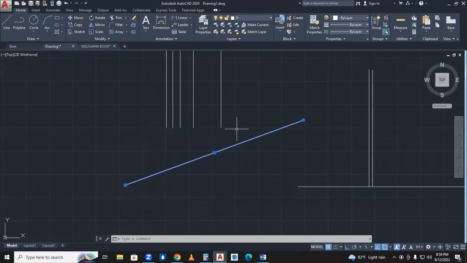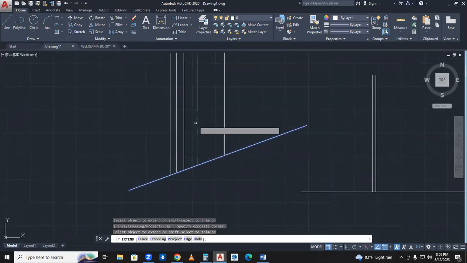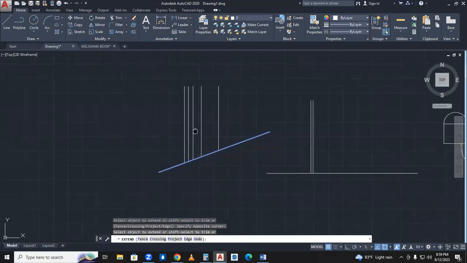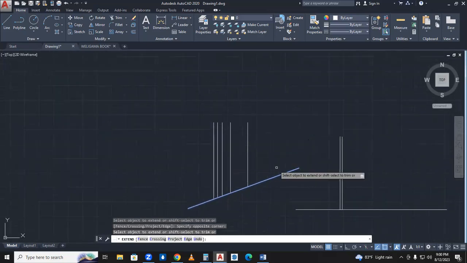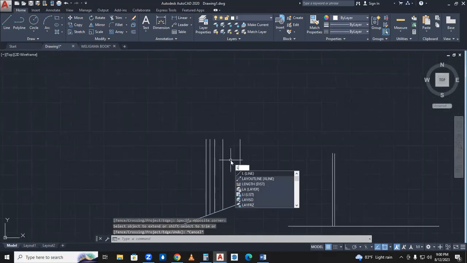Shortcut EX. EX command. Okay, then select those other lines, same. So it will just be extended. So that is a simple part. Okay. Now let's say, now we'll move on to our next one.